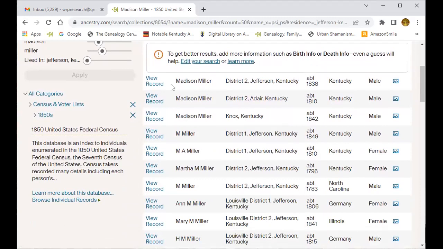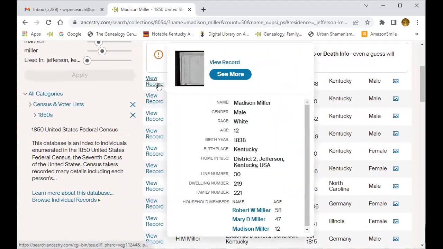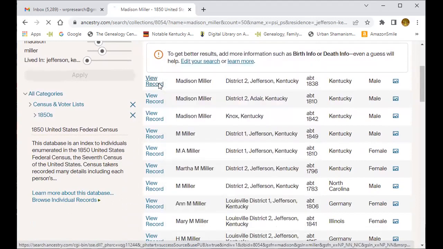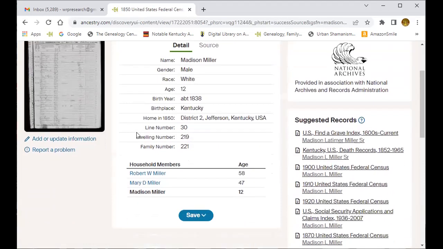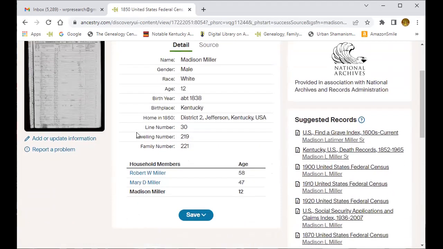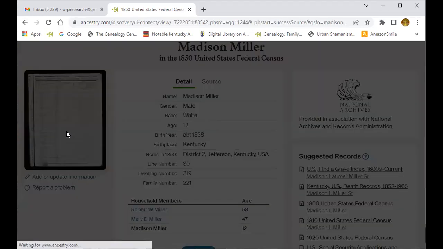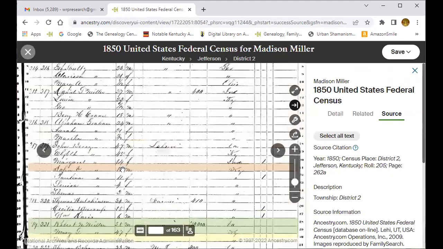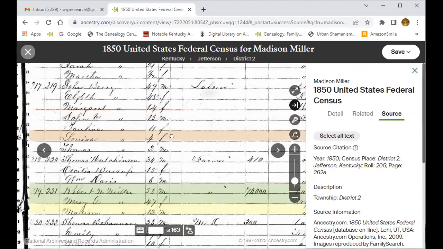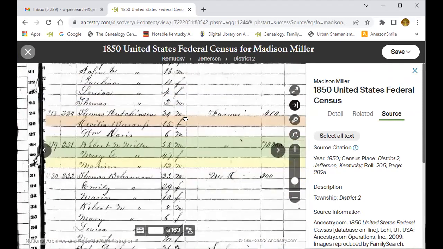So we find one Madison Miller who's living in Jefferson County in District 2, and he is only 12 years old. So we're going to check him out just to make sure that he was indexed properly.